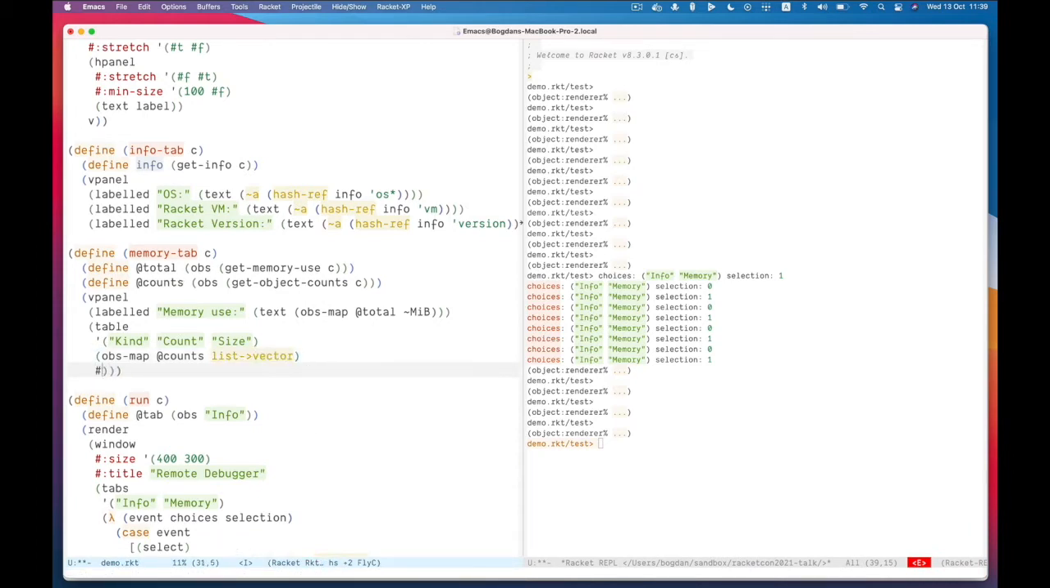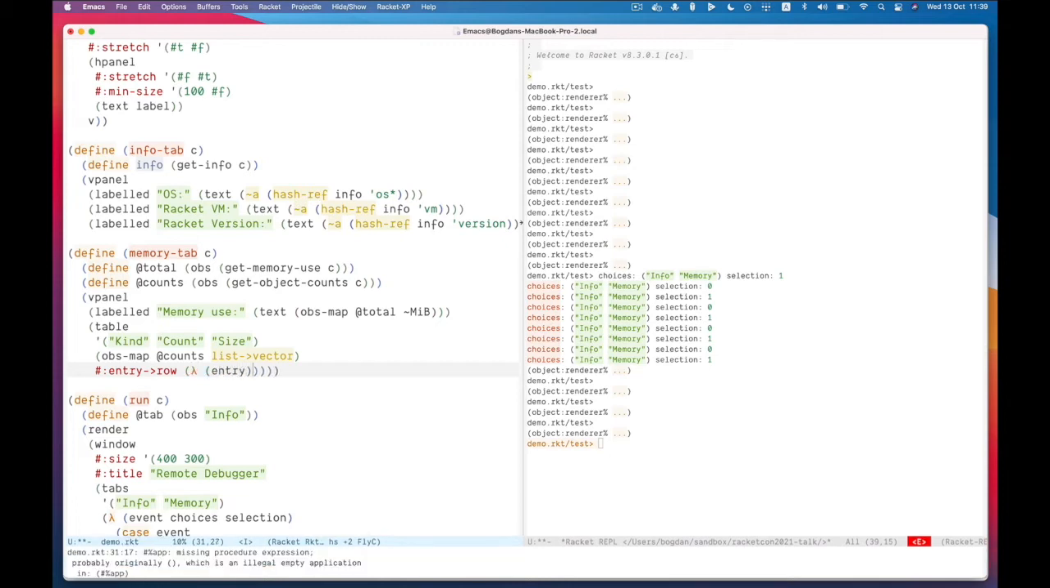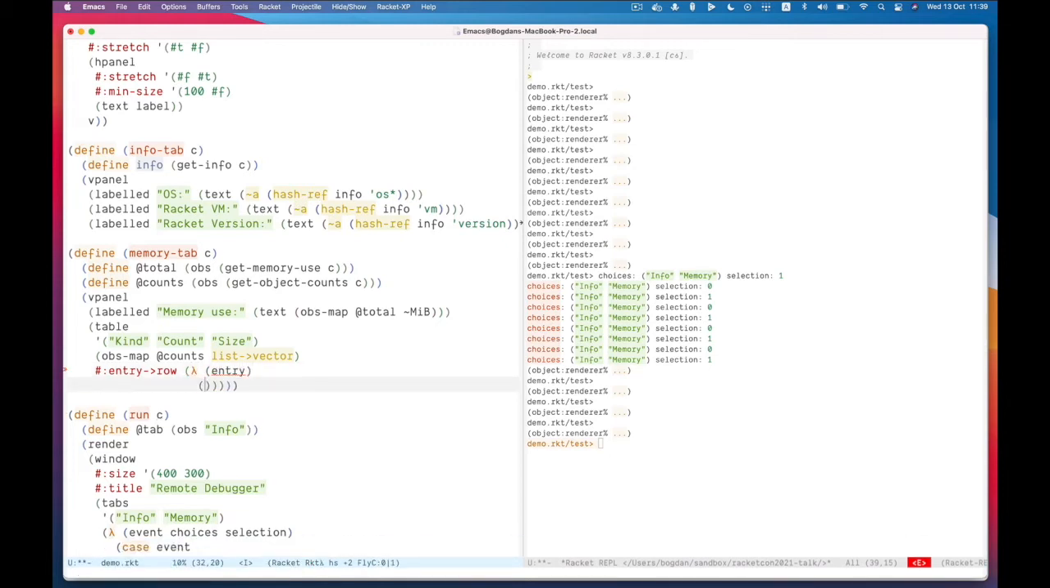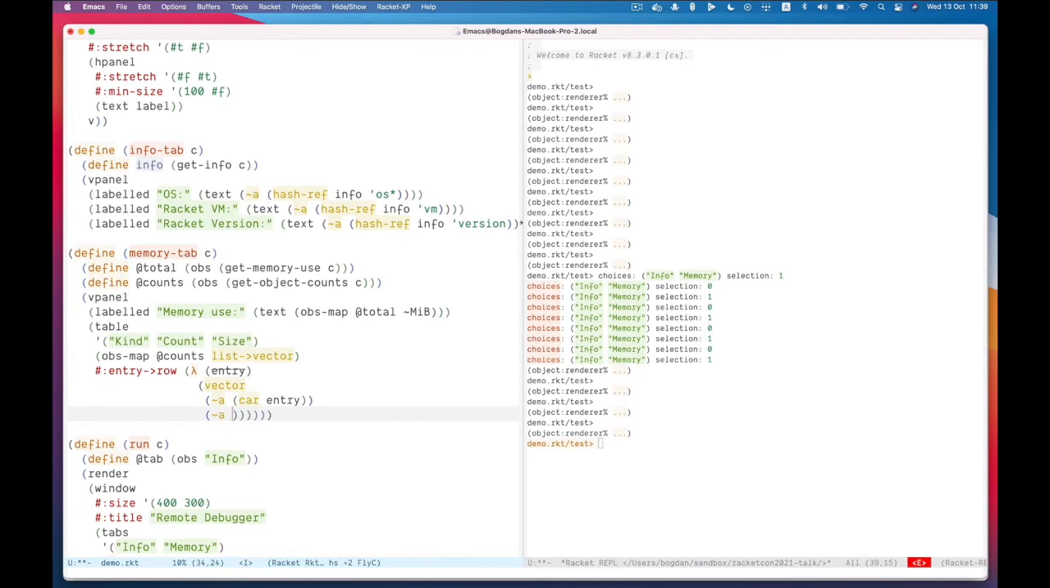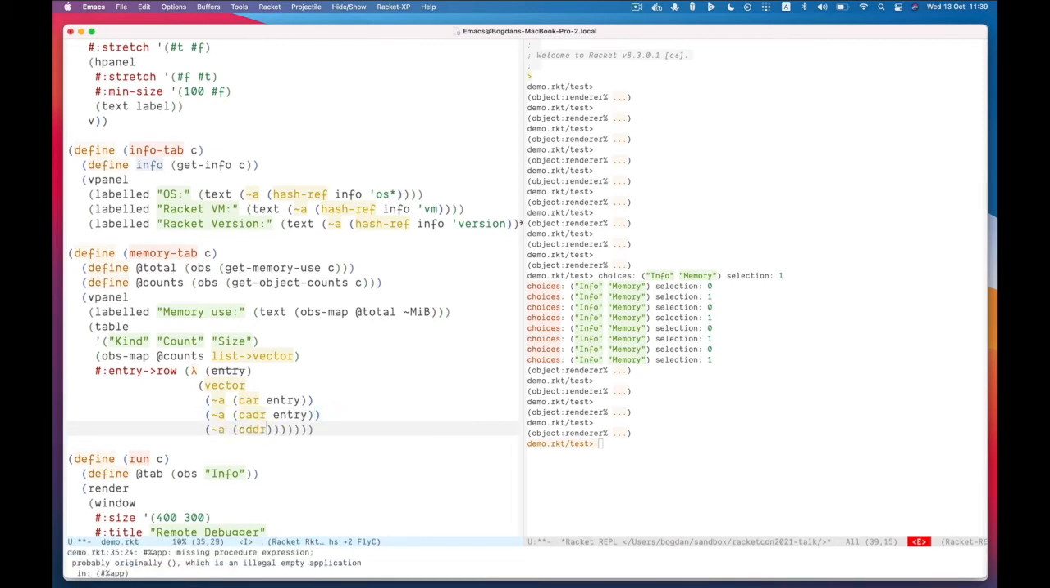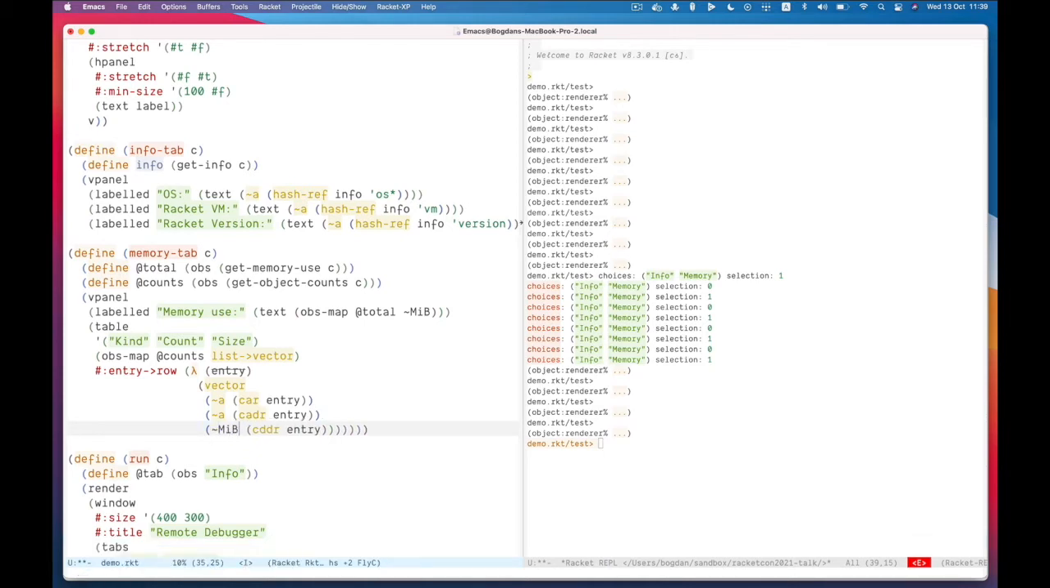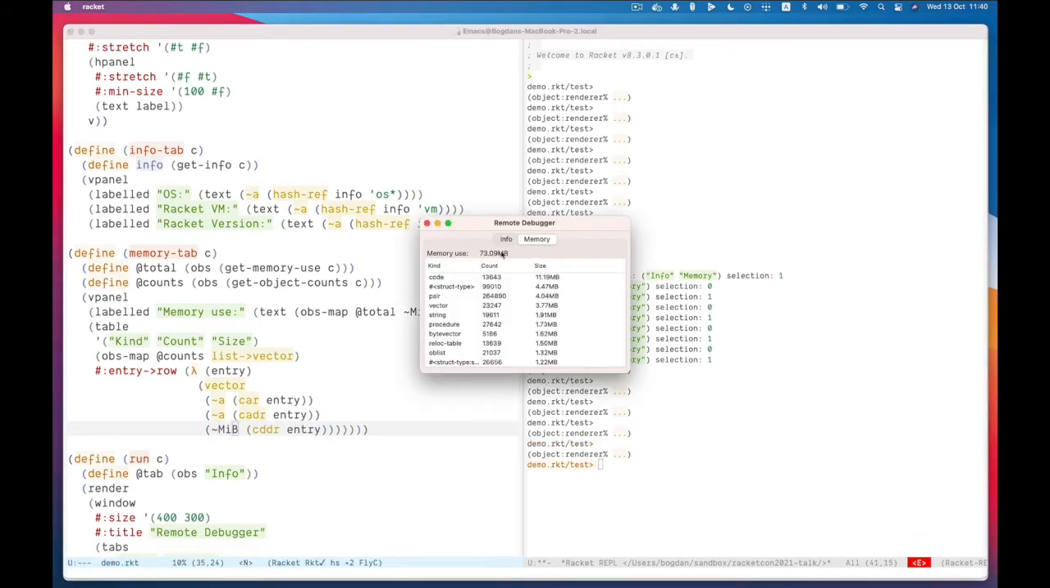And we can give it a function to map an entry in the vector of rows to a vector of columns. And so we just take the entry and grab its car, which is the kind of object as a string, and then the cadr of the entry, which is its count, and then the caddr of the entry, which is the size in megabytes. So I'm going to use my little megabyte helper there. And there you have it. We have a little table with object counts and total size.